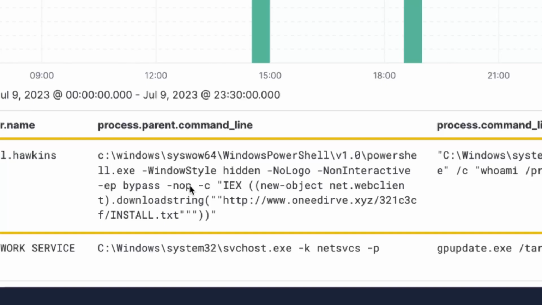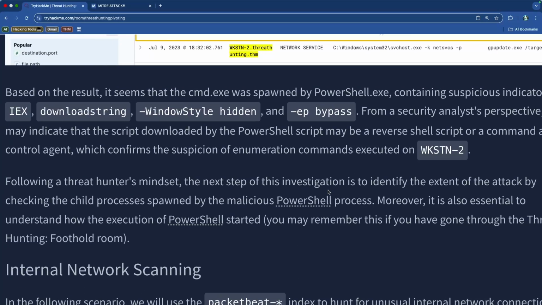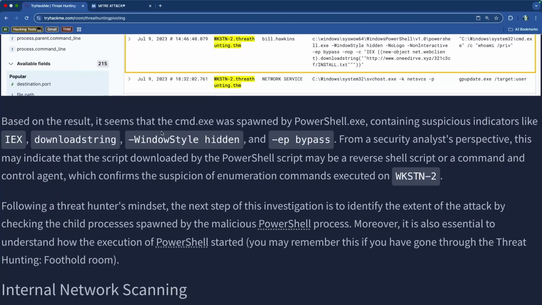And then the rest of it is like, oh okay, so he's going to OneDrive XYZ and he's using the install text file, and all of these things end up just adding more evidence to the fact that this is probably a malicious connection that is taking place. So based on the results, let me zoom in properly here so we can see what's going on.